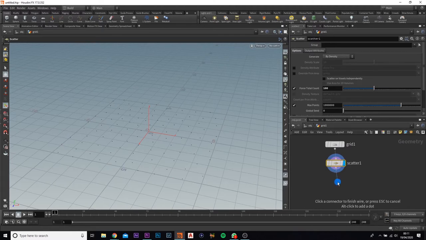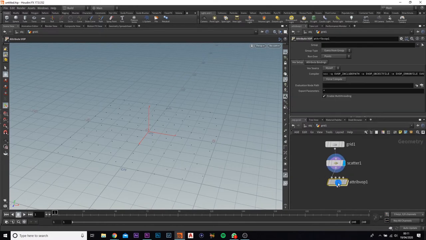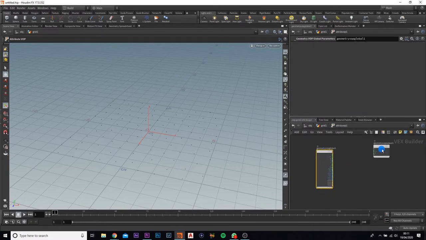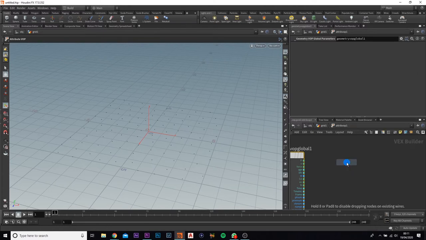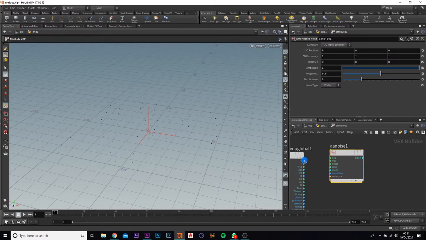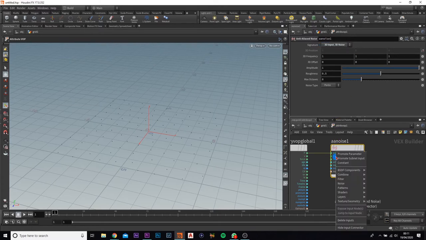Next up, which is the most important, if you add in an attribute VOP node, we're just going to quickly jump into this now. Move the output out of the way. Now, what you want to do is add in a noise. And we put the P into the position. We're then going to come up to here and change it to 3D noise. We're also going to promote each one of these so we can edit it afterwards.